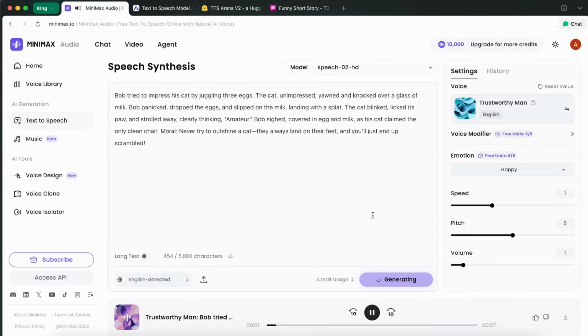Bob tried to impress his cat by juggling three eggs. The cat, unimpressed, yawned and knocked over a glass of milk. Bob panicked, dropped the eggs, and slipped on the milk, landing with a splat. The cat blinked, licked his paw, and strolled away, clearly thinking, amateur. Bob sighed, covered in egg and milk, as his cat claimed the only clean chair. Moral: never try to outshine a cat, they always land on their feet, and you'll just end up scrambled.